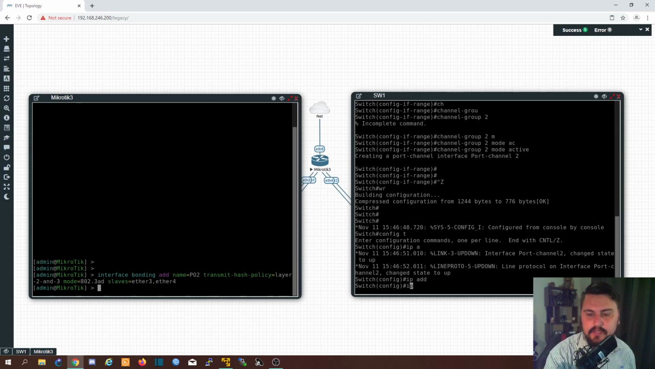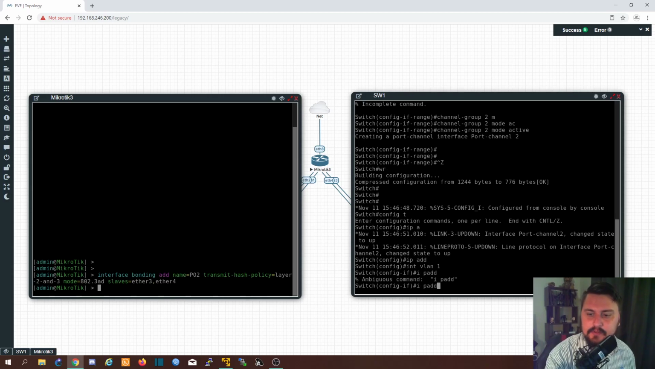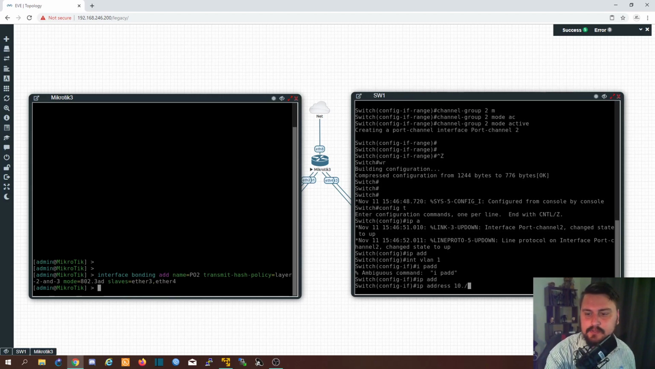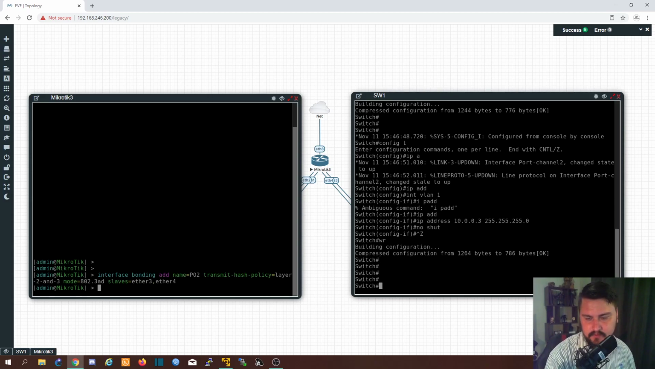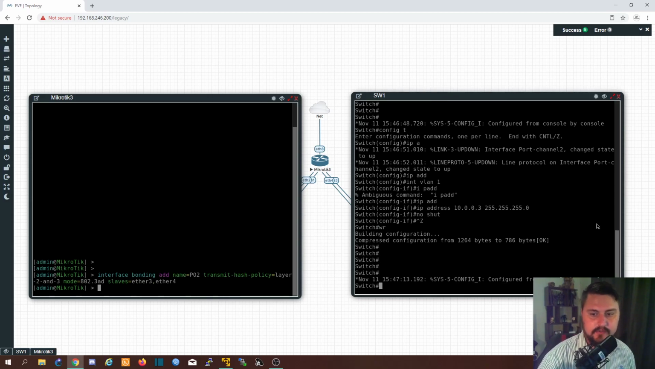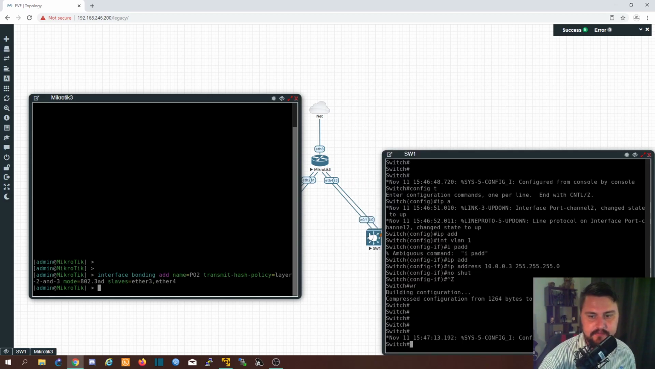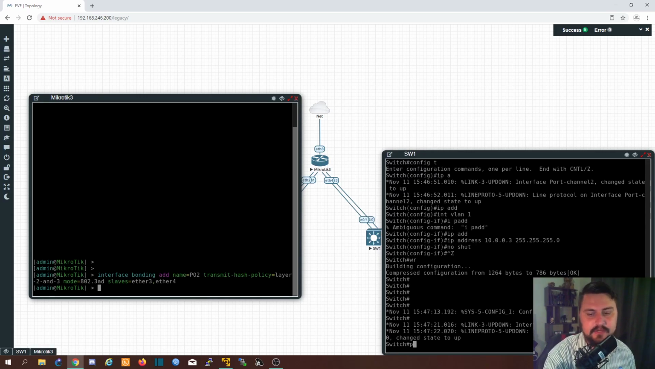it's not going to work exactly, but we're going to fix it now from the MikroTik side. So I'm going to add an IP. Let's just go into VLAN 1, IP address 10.0.0.3/24. And let's just no shut the VLAN, and that should be good. Alright, cool. So what do you think will happen if I ping from switch 1, MikroTik's IP address, the 10.0.0.1? Think it's gonna work or think it's gonna fail?